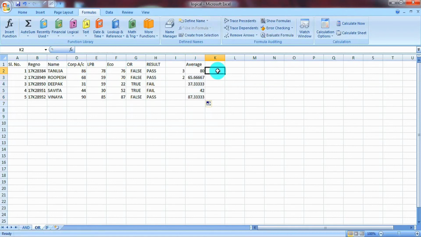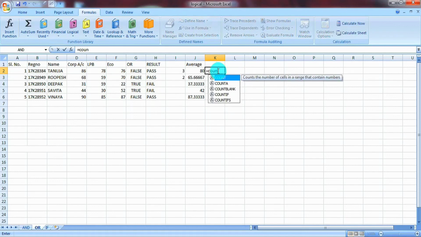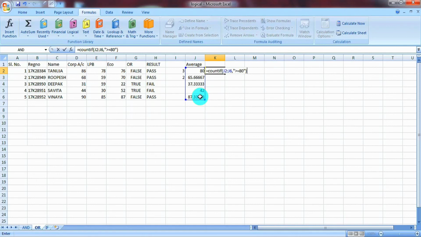Now I want to count students who have scored greater than or equal to 80%. For that, our COUNTIF function is COUNTIF, range is this column, comma, here greater than or equal to 80. Here 2 students have secured more than or equal to 80%. So the COUNTIF function returns 2.